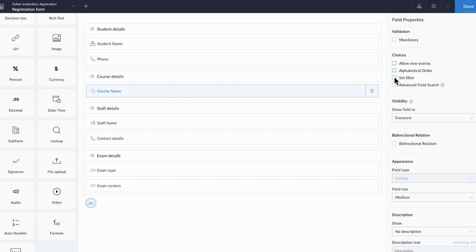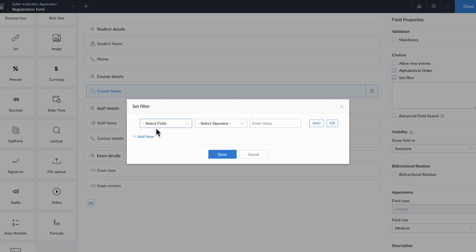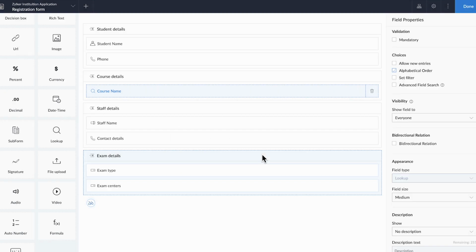You can set filter. So if you are displaying hundreds of choices, you can simply give in a criteria. For instance, only when the department equals information technology, only when this criteria is met, the choices will be displayed. So all the records that have the department as information technology will be filtered and only those courses will be listed in the lookup field, right? So for that we have set filter, and we have another choice configuration called advanced field search.